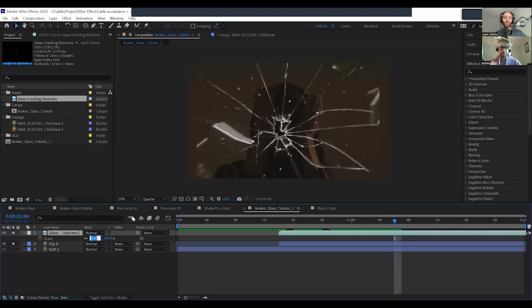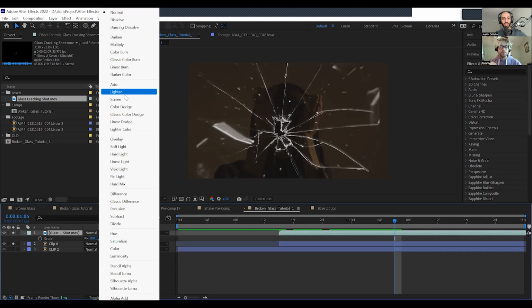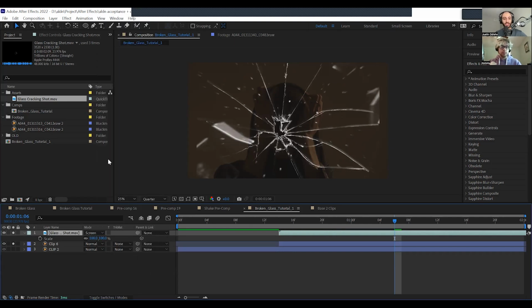So this shot was already transparent. If not, we could use a blending mode like screen, right? Or you can always do add, lighten, screen. Any of those really work, as long as it's a matte black in the background.